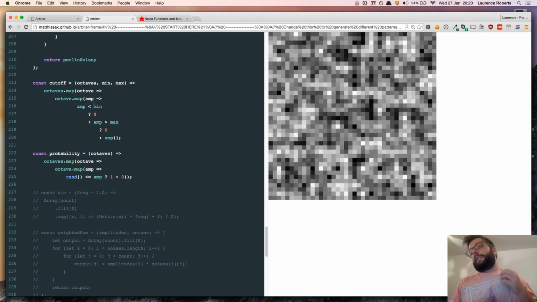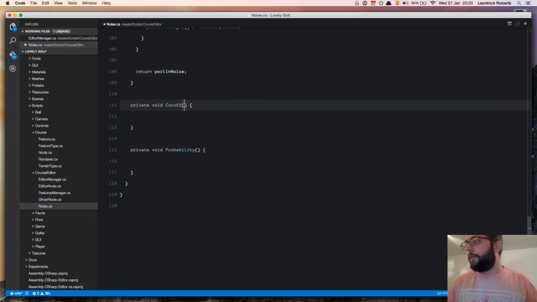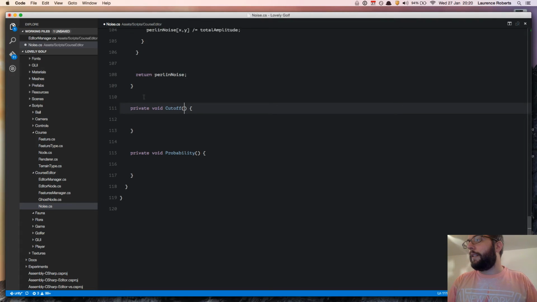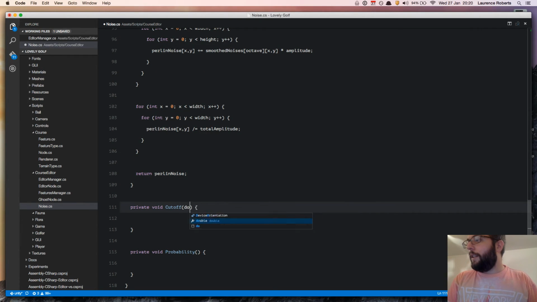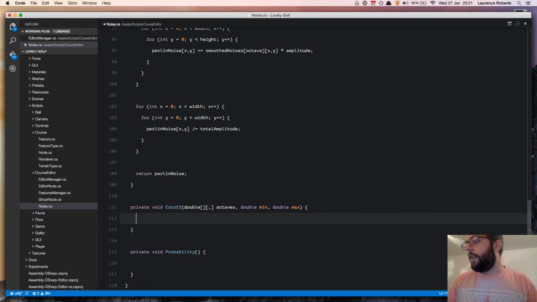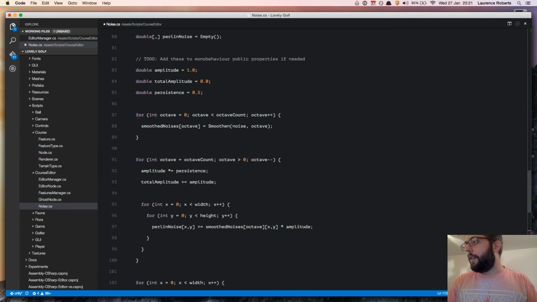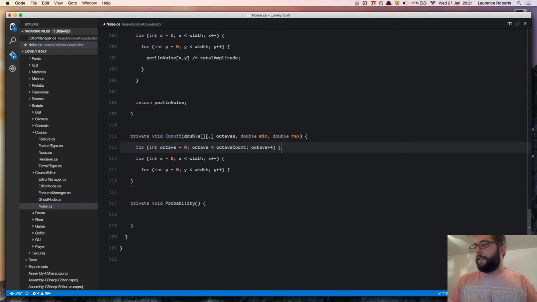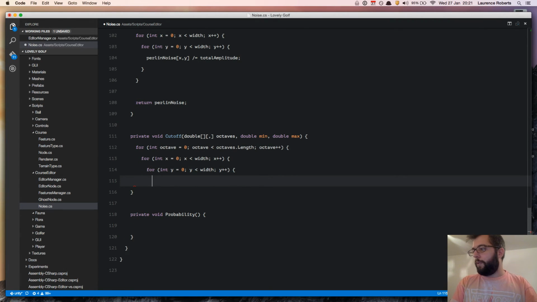Cut off maps the octaves and basically just checks that everything's within a minimum max, right? So pretty straightforward. So this is an int octaves. Oh, it's not. Well, that is actually the Perlin noise, right? So this is a double array of 2D arrays, octaves, and a double min, double max. Then we just loop through them all and set them. I mean, this is probably not the most efficient code in the universe, but there you go. So that goes through all the octaves, X and Y.